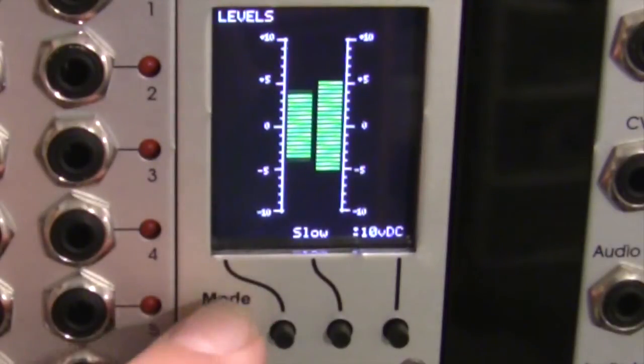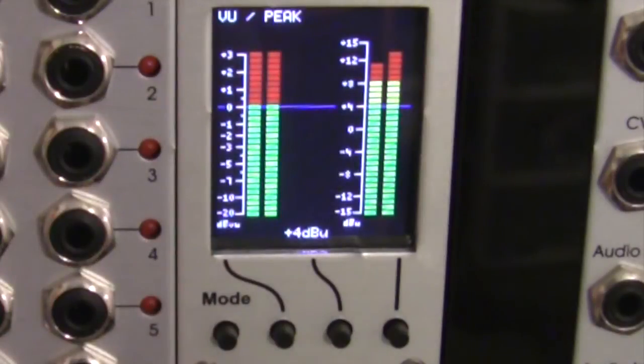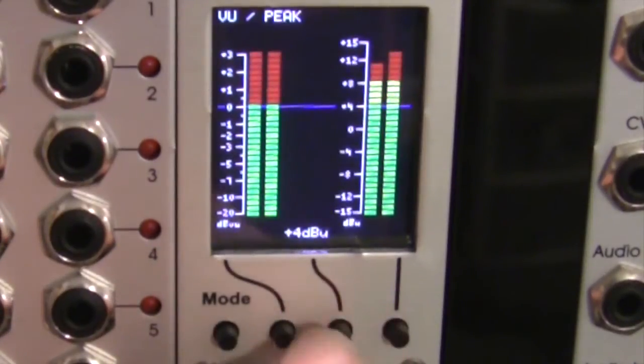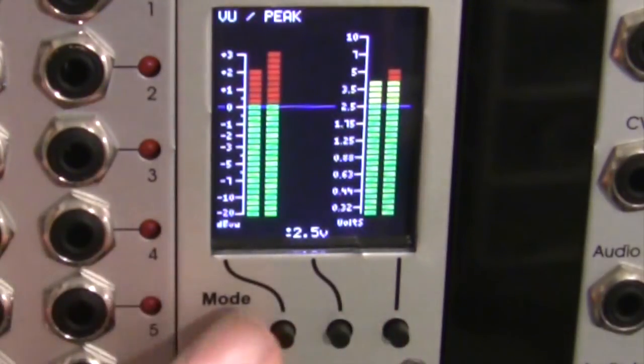Okay, so that's our levels. Moving right along to mode number 5. These are our VU meters, or our peak meters. You have various changes you can do, plus or minus 2.5 volts, plus 5, and plus 4 decibels. Okay, let's go right into the next mode.